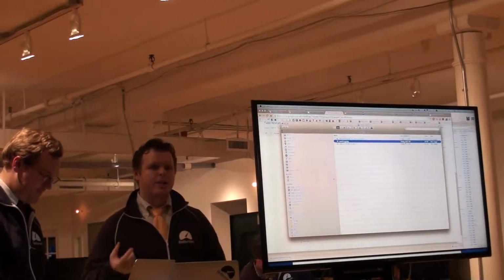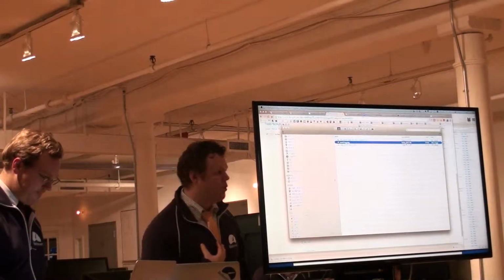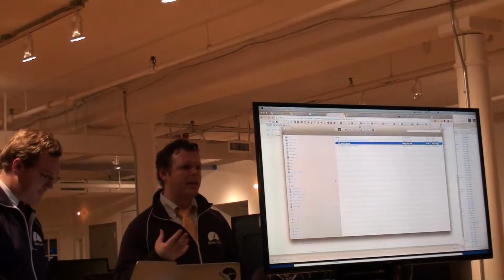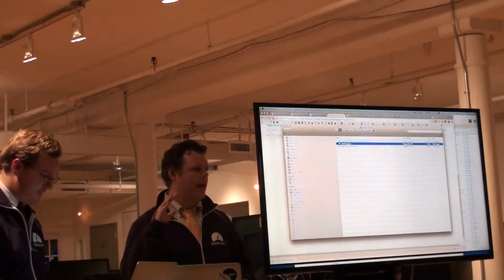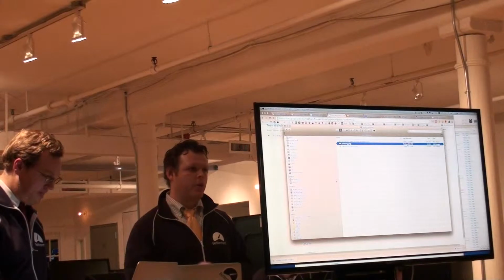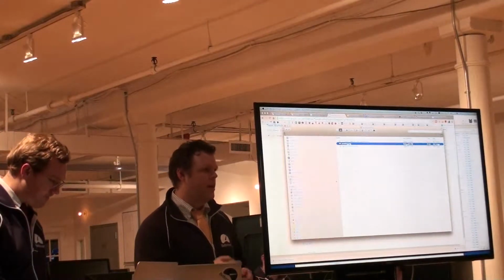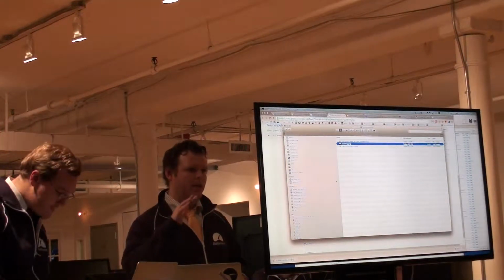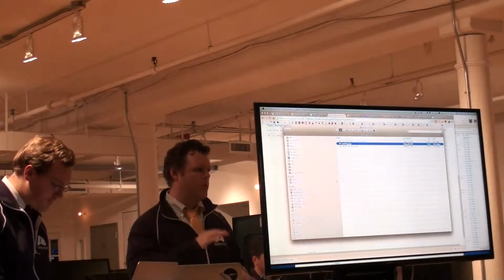So S3, why we like to use it for demo purposes, S3 gives you a free web server right on top of it. So that the images that you put into that bucket have a consistent and publicly accessible URL.